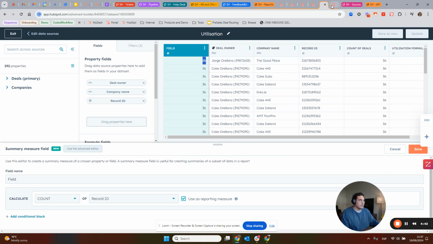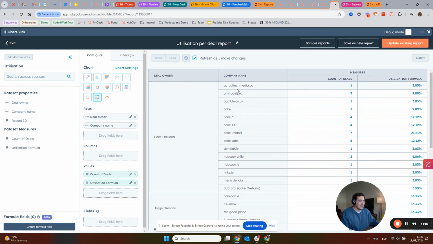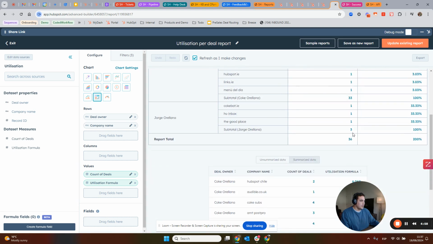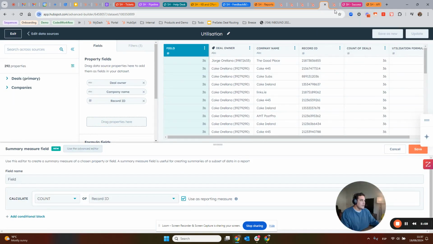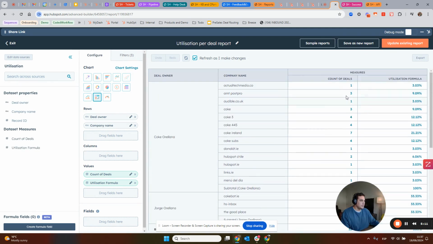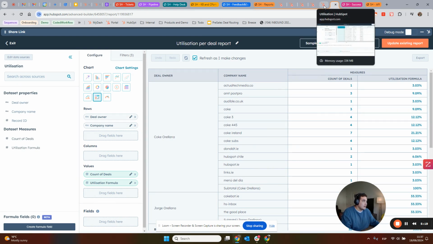As you know, it shows 36 here, but once you put it in the report and I apply a filter, which is going to be company as well, this is going to be divided into each one of the companies. So for example, there are 33 for Coco Orellana, there are 3 deals for Jorge Orellana, and there are 36 in total. As you can see here, it sends them into the right row, which is for the company that they belong or are associated to.